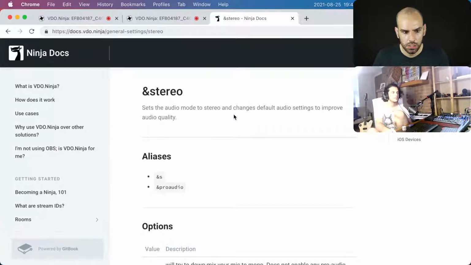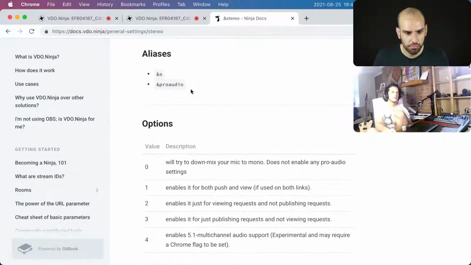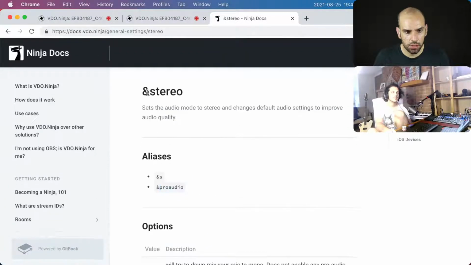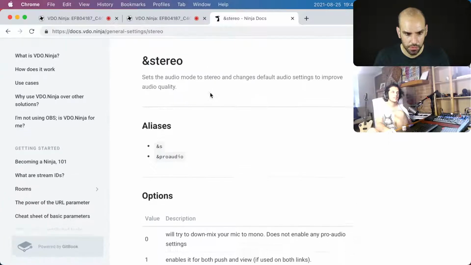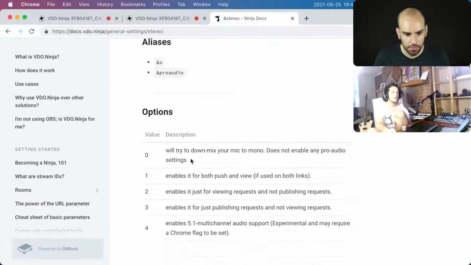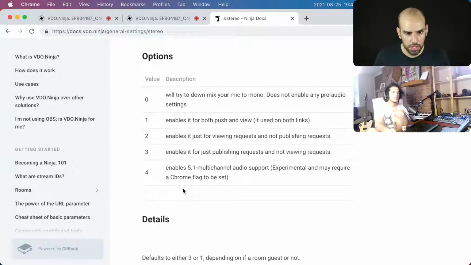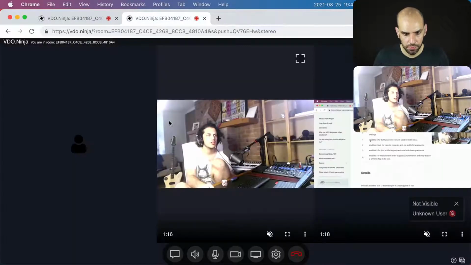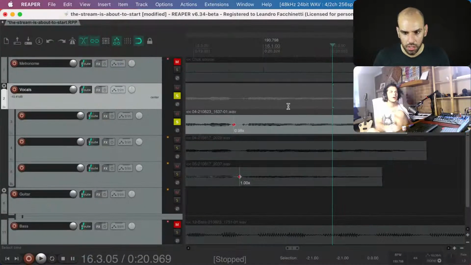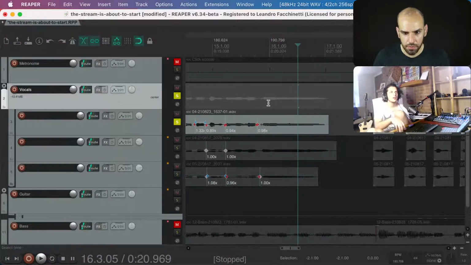Anyway. Oh, and Pro Audio already includes stereo. Yeah. We have Pro Audio. So we already have that enabled. So weird. Well, there are some values we can set. Yeah, I don't know. We'll play with this next time.